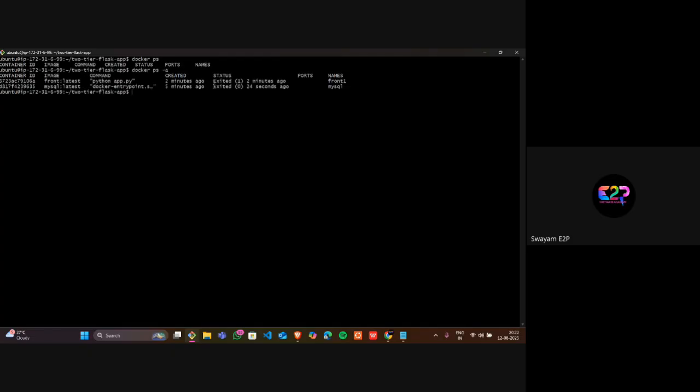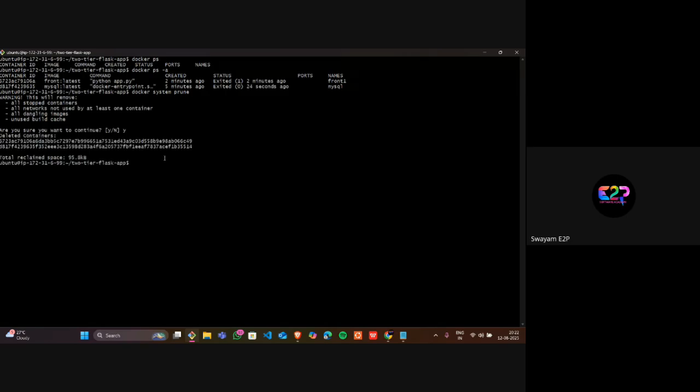You can see there are two exited containers. Docker system prune deletes all of them. Okay, and I will put yes. Yes, my containers got deleted. Now I will create a network.